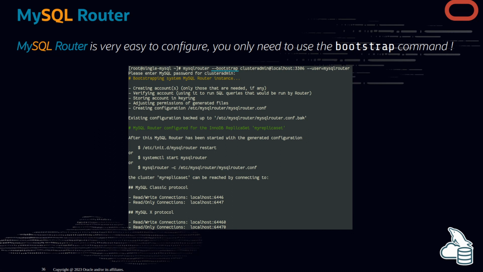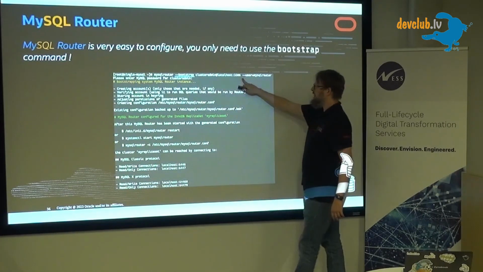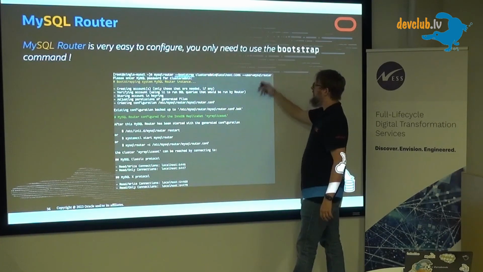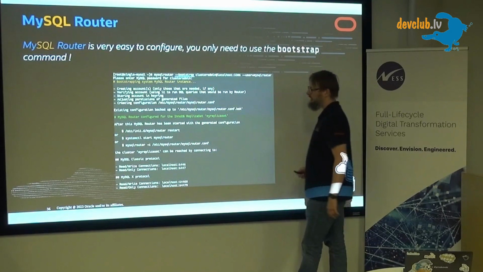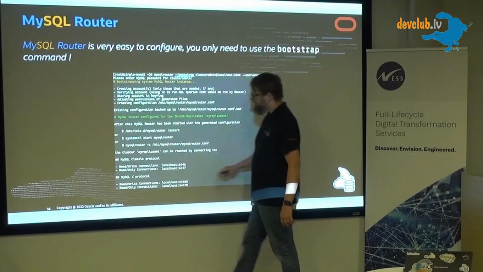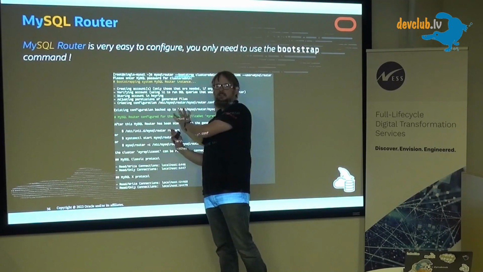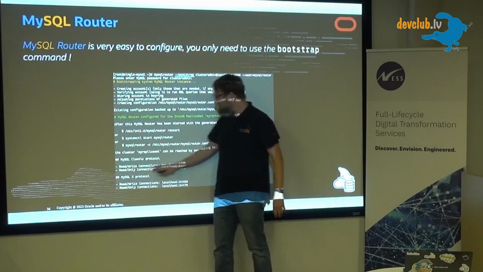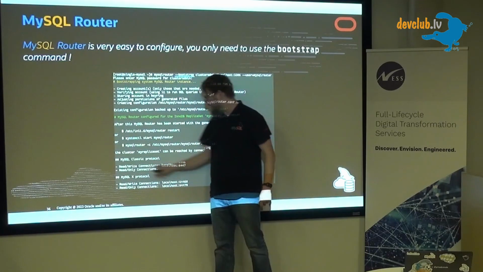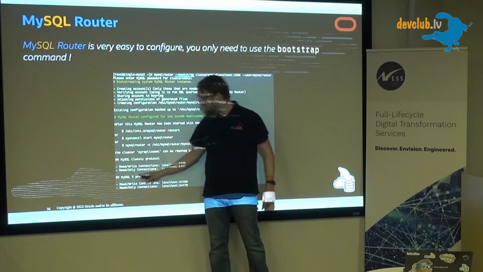Now on the router, you can say, oh, I want to create a router. You do mysqlrouter bootstrap. Give it one of the 2 machines and a user, and it bootstraps the router and provides you 4 ports. This is outdated, and I will show you later why. But for now, 4 ports: read and write on one port, read only on another, and the X protocol.